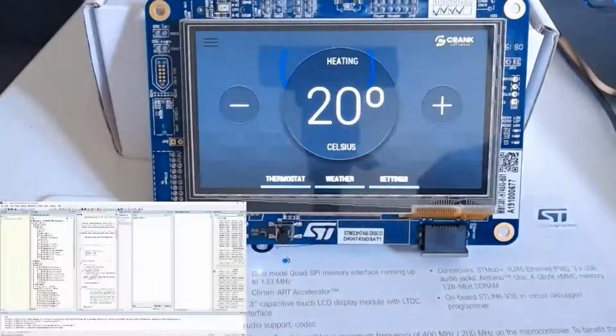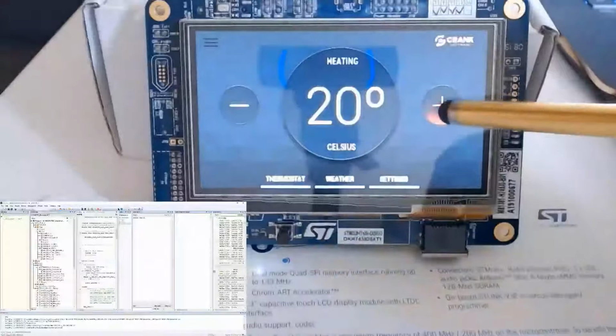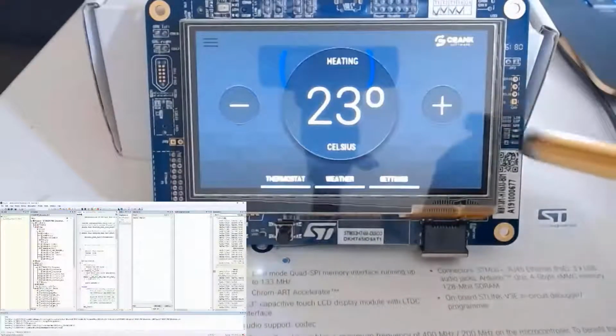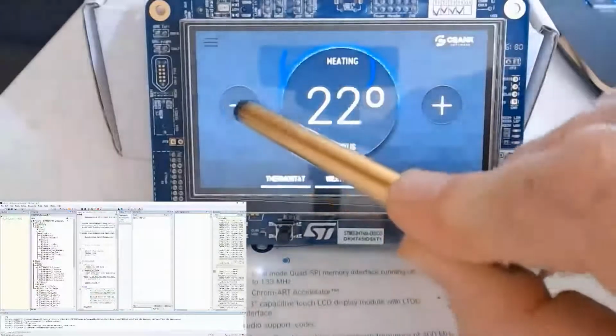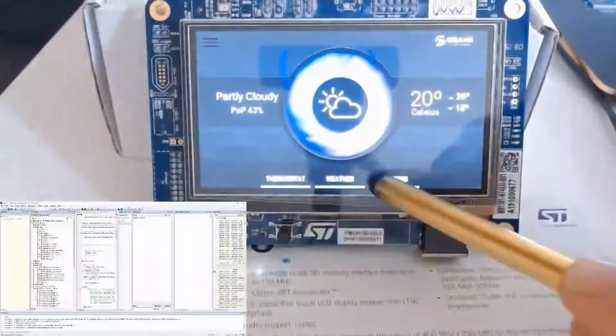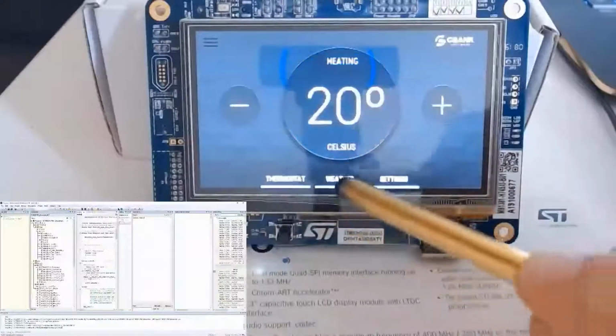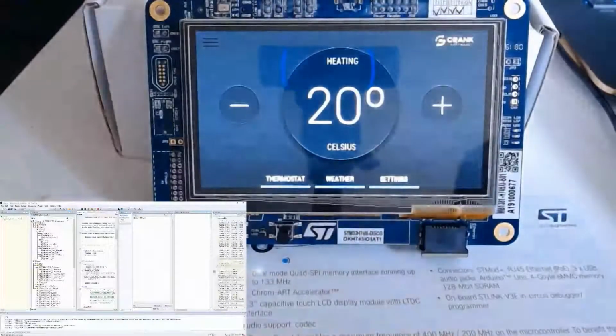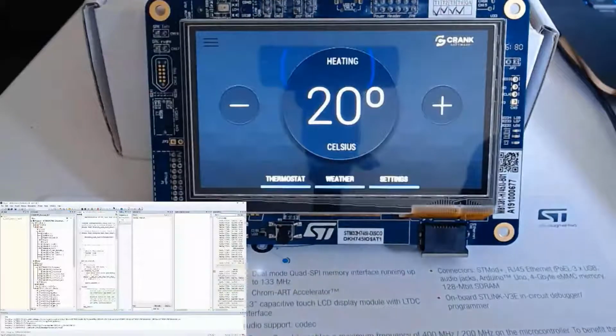Okay, so you can see here we got our animation with the surround with our flashing. We've got plus and minus there. We're able to navigate between the screens. Performance really is very good. The Chrome Art acceleration is pretty impressive, and yeah, so that's Storyboard running on the MCU target.